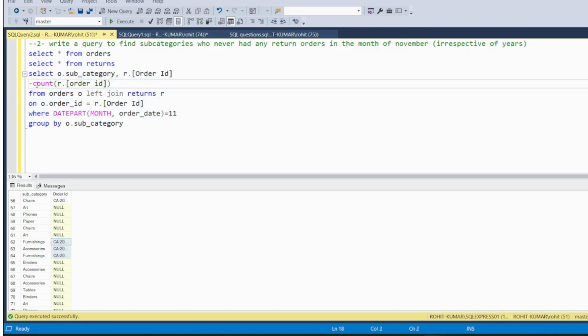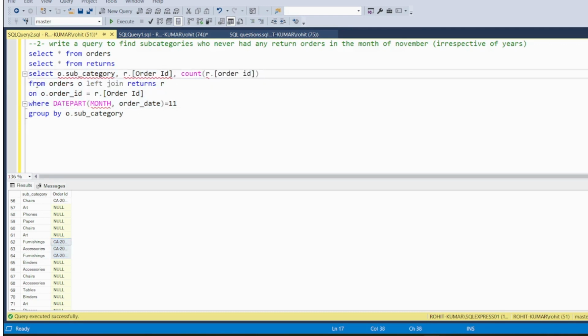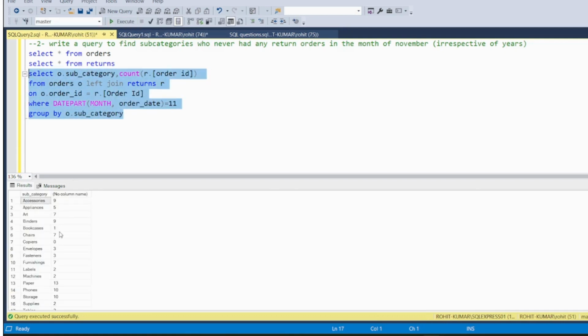By using count, what will happen? It will show us the count of how many return orders were placed in this particular subcategory. So let's execute this. Here you can see, in ss3, 9 orders were returned in the month of November, irrespective of any year. In copier, the count is coming as zero. That means in the copier subcategory no orders were returned.